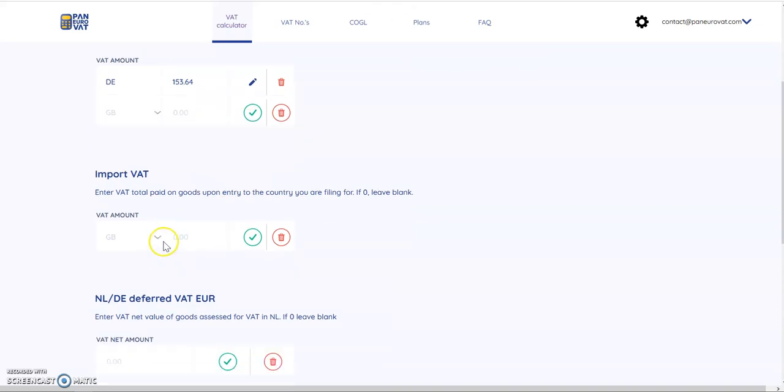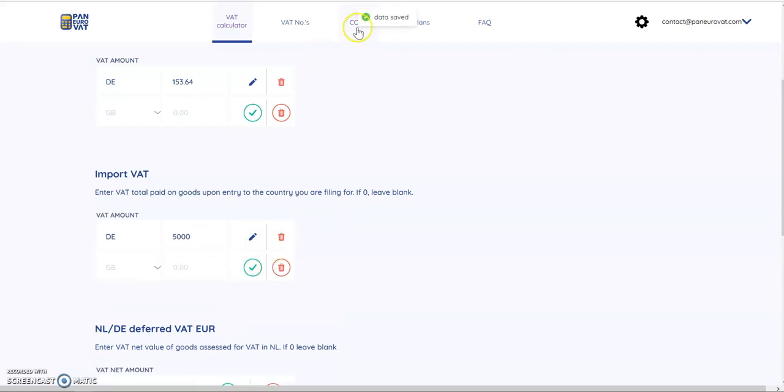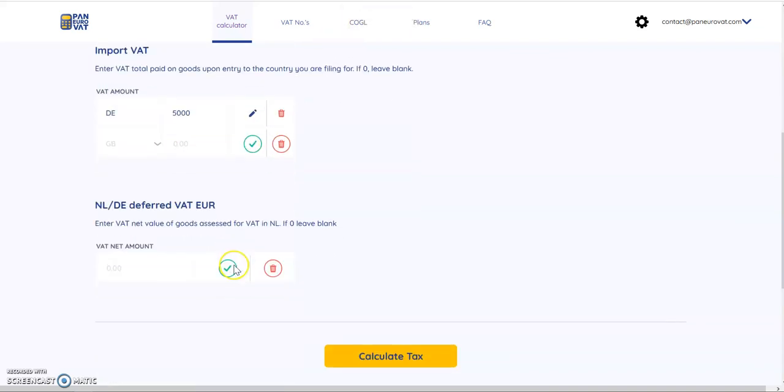And it's the same story here in import VAT. I'll continue with the Germany example. So I'll just say that I have incurred €5,000 of import VAT. Click save, and that data is saved and ready for filing.